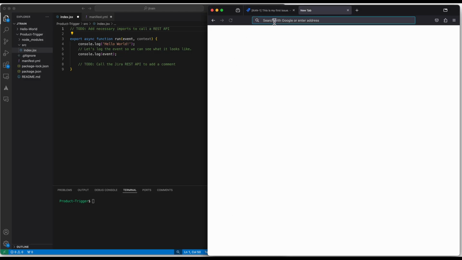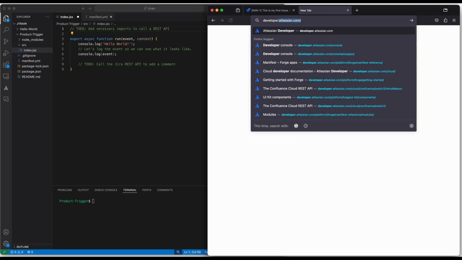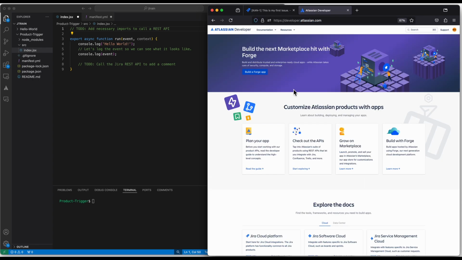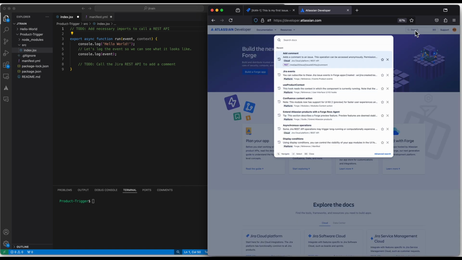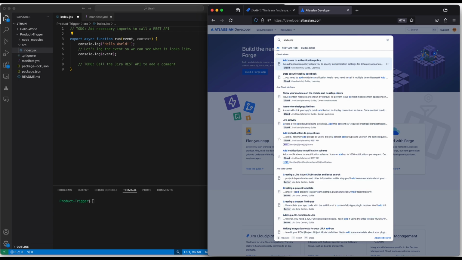All right, next, I'd like you to open up your browser and go to the URL developer.atlassian.com. And this is a site where you're going to find all of Atlassian's developer documentation. And in today's session, you're also going to learn how to navigate through the developer docs. So at the very top right, you'll find the search bar, and let's search for add comment.